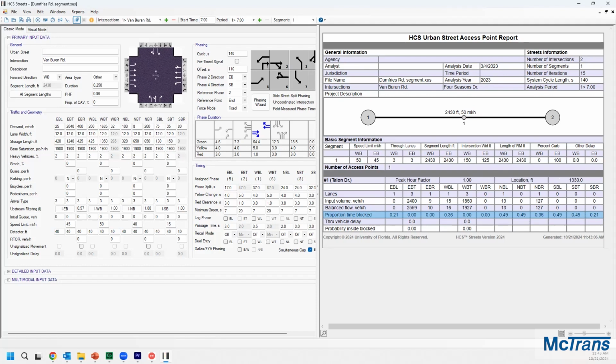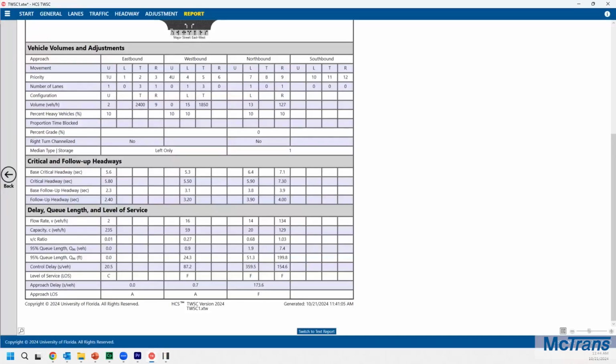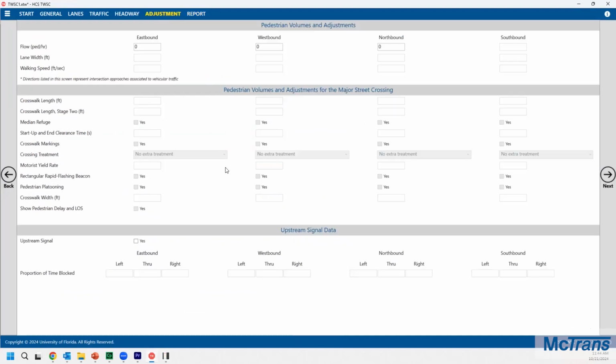Let's now go back to the software, and let's return to the adjustment page where we want to check the upstream signal. And now we're going to enter those numbers over here. For my westbound left, 0.36. For northbound left, I have 0.49, or 49% of the time that's blocked. And for the northbound right, I have 0.36.